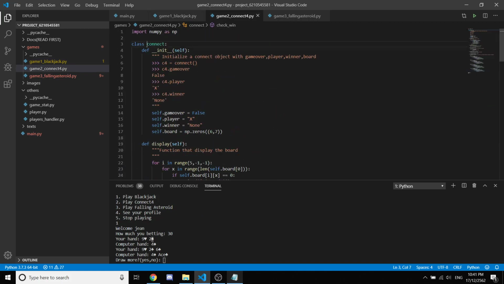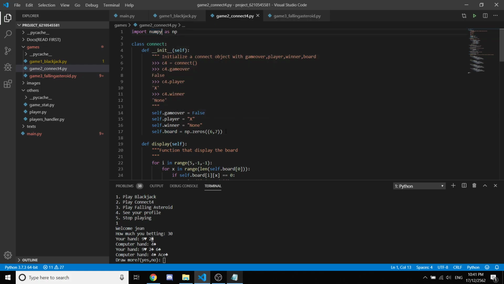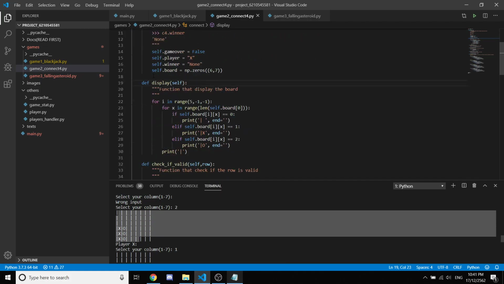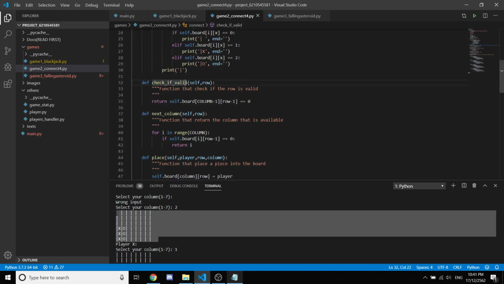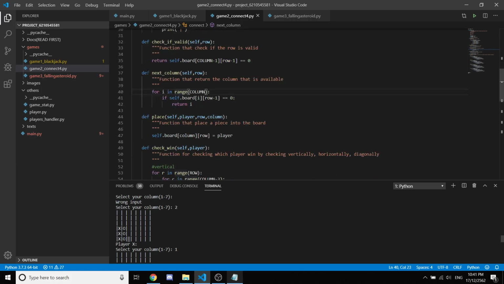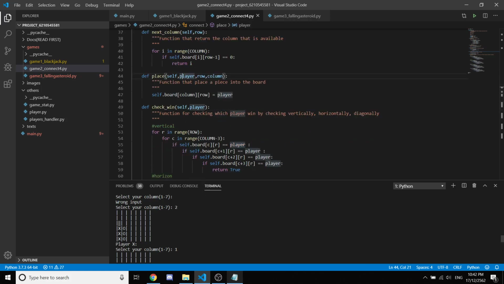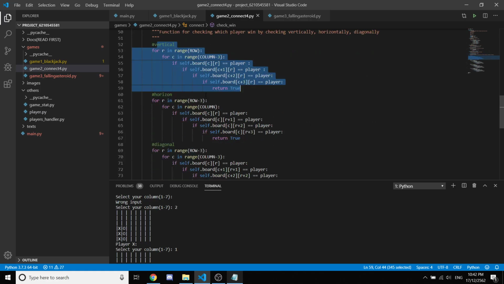And for Connect 4, I have the class Connect with the attributes game over, player, winner, and the board, with which I use numpy, as np, and I make a board 6x7 here that is full of 0. I have this function here to display the board to make it look like this. This function is for checking if this specific spot is valid and can be put. If it's true, then the chip will be placed there. This one is for checking if the column is taken, for example like this third column is taken, so it will be right here where it will be put next. This function is for placing the chip from each player, so O and X I place. This one is for checking the win vertically, horizontally, and diagonally.